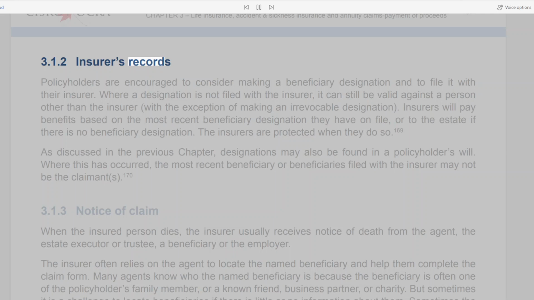3.1.2 Insurers' records. Policyholders are encouraged to consider making a beneficiary designation and to file it with their insurer. Where a designation is not filed with the insurer, it can still be valid against a person other than the insurer, with the exception of making an irrevocable designation. Insurers will pay benefits based on the most recent beneficiary designation they have on file, or to the estate if there is no beneficiary designation. The insurers are protected when they do so.